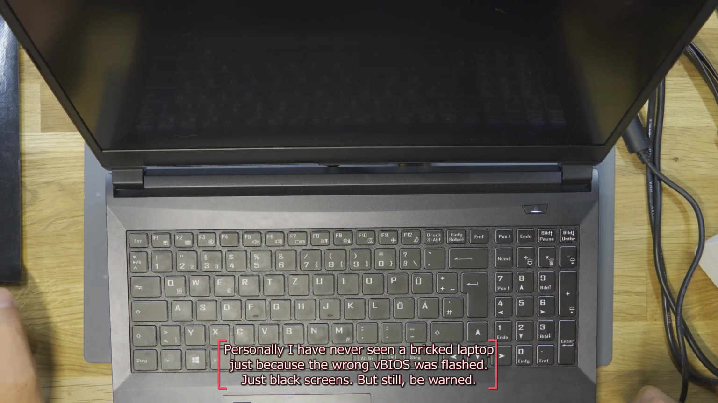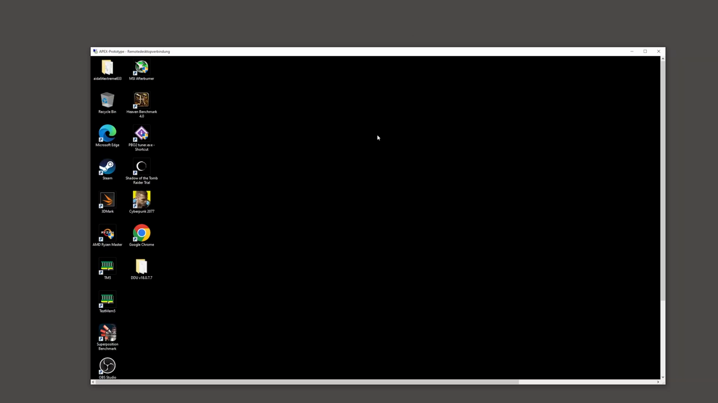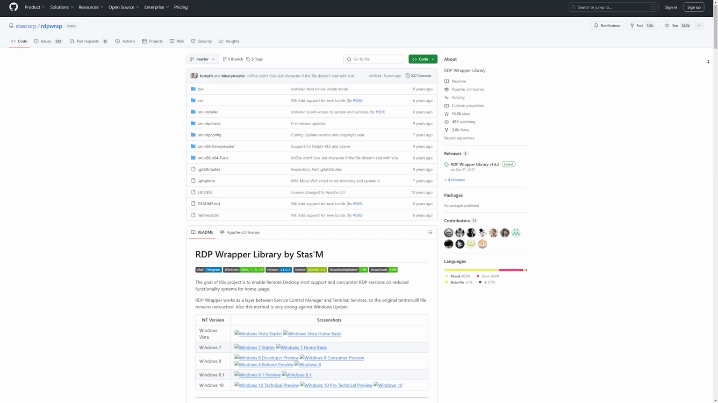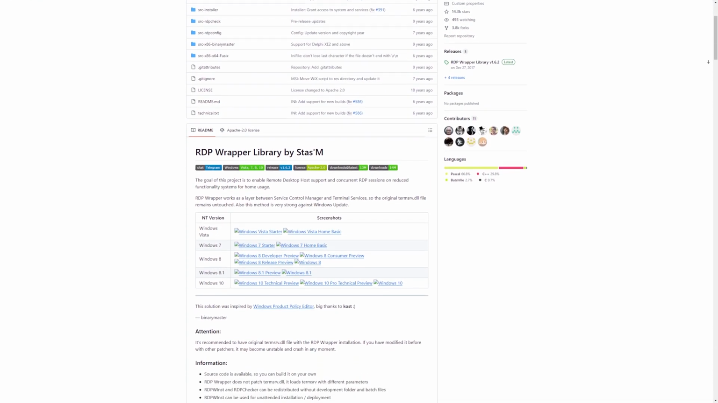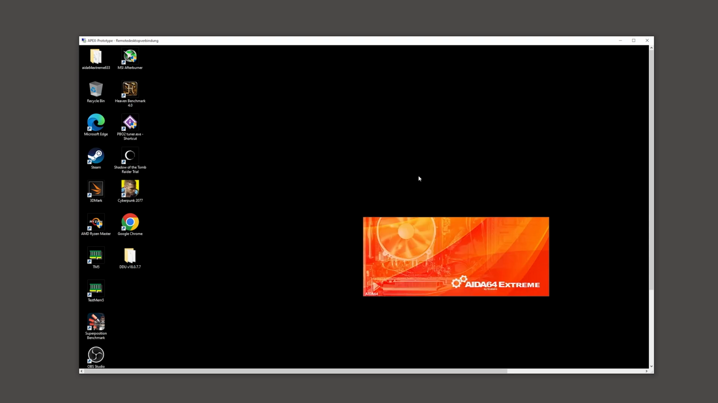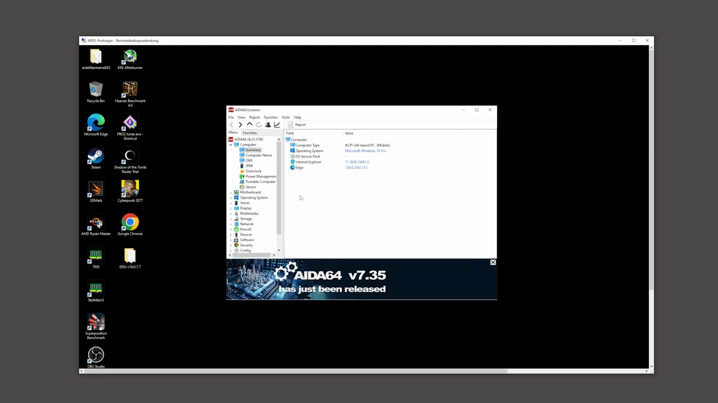In my case, I tried multiple vBIOSes and most of them ended up with a black screen, but the laptop still booted up to Windows. For these cases, I can recommend enabling the remote desktop functionality on your laptop running Windows 10 or 11. Usually it is only available with Windows Pro versions and not the Home versions, but you can download a third-party DLL to enable it, follow the link in the video description. Using a remote desktop connection, you can still log into your laptop and see the desktop environment even without a properly working GPU. This way you can flash another vBIOS as well, which I'm gonna show you next.